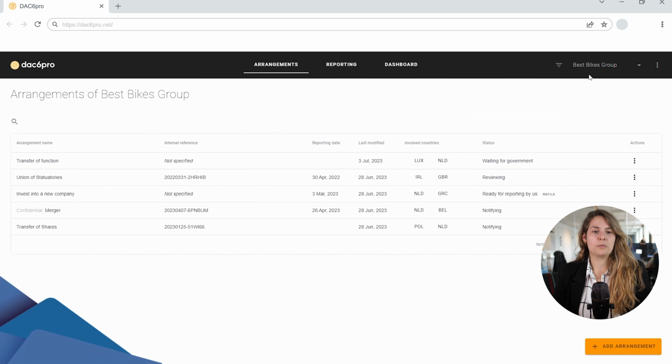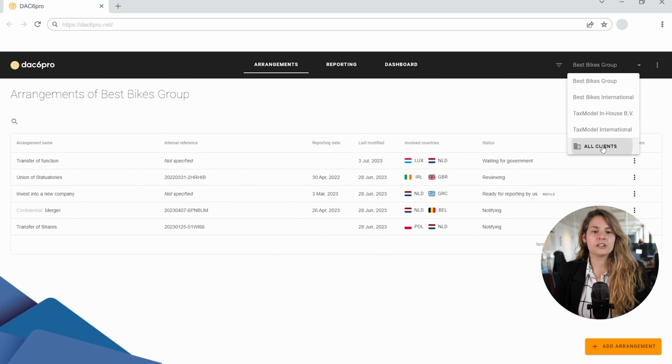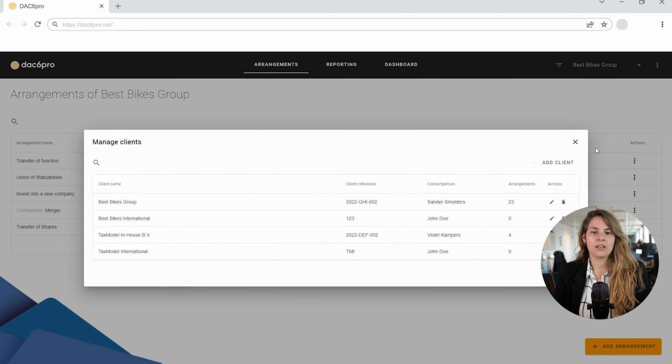The client management pop-up is where you can manage and organize your client data. As a client admin, you have the authority to add, edit, or delete clients. You can also easily search through the list of clients right here. Clients are mandatory within the DAC6pro system, but if you prefer not to work with clients, please just add one and have that be it.